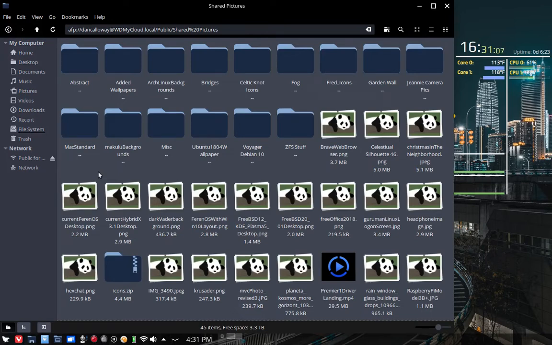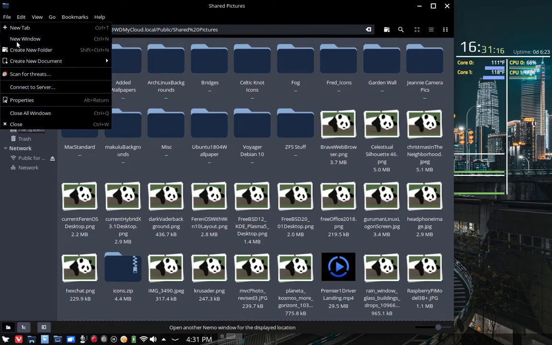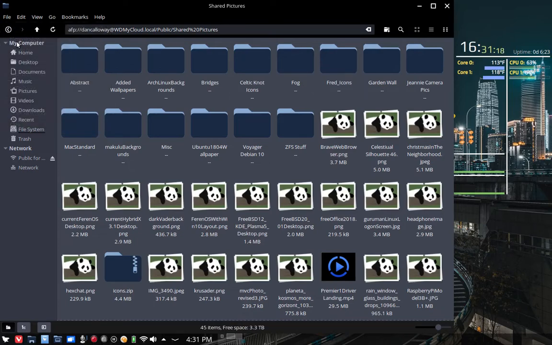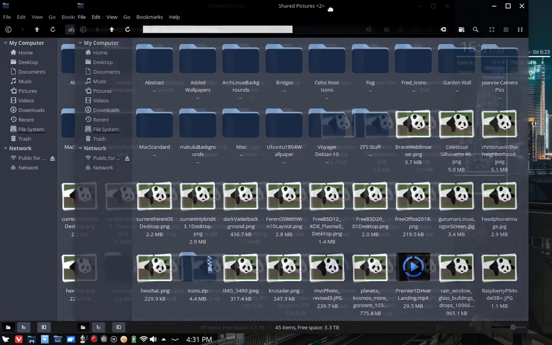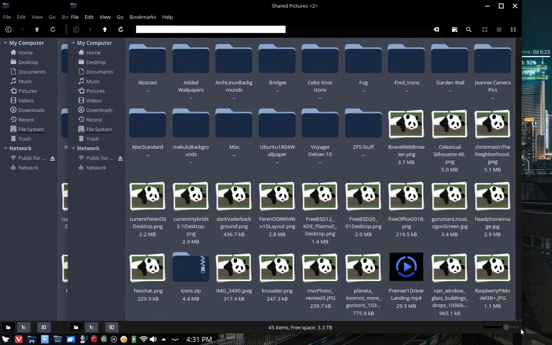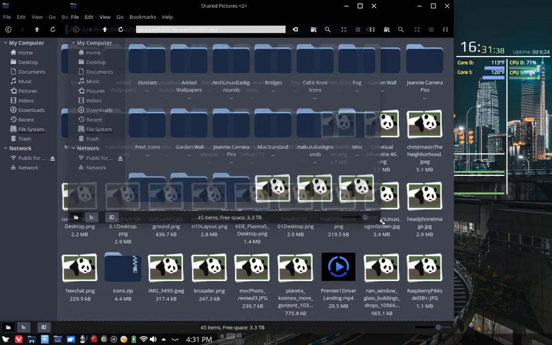the public side, and it's very easy to download from my personal cloud. If I want to, I can open a new window here and open up another instance of the file manager. So let me bring that over, hold on just a moment. Okay, and I will make that smaller.